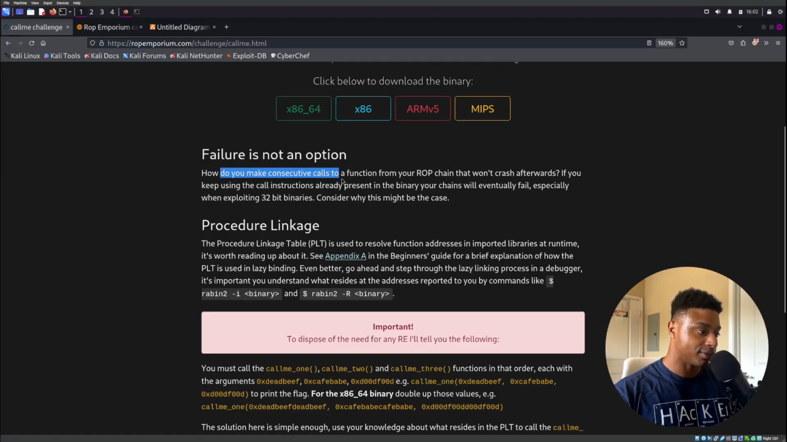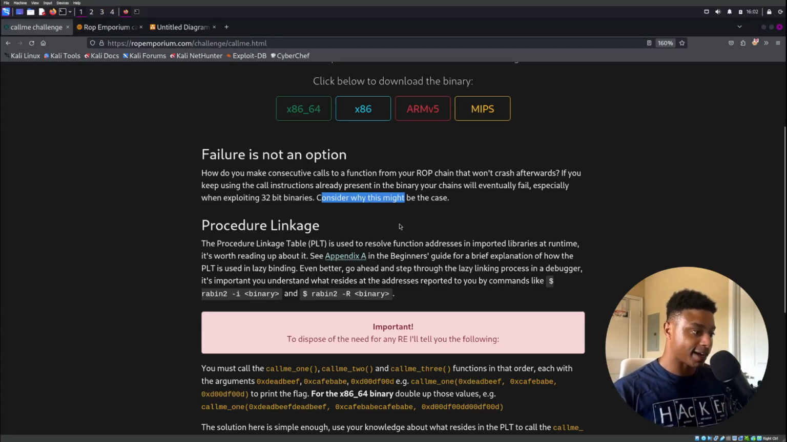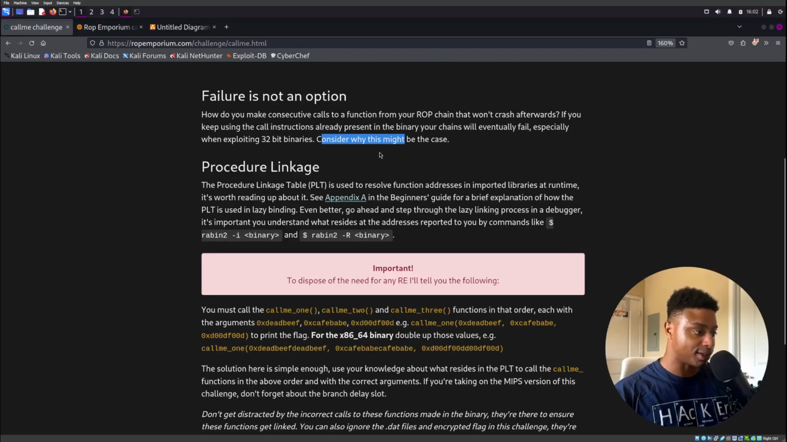How do you make consecutive calls to a function from your ROP chain that won't crash afterwards? If you keep using the call instructions already present in the binary, your chain will eventually fail, especially if you're exploiting a 32-bit binary. And then it asks you to pause and reflect to consider why this might be the case.